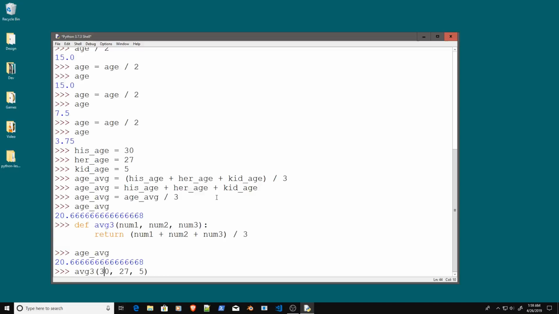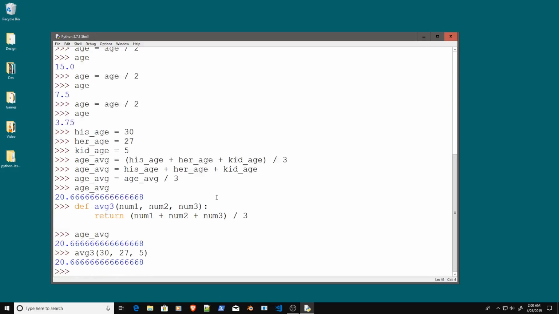So AVG3, open parenthesis, and then all of our variables or values that we're going to pass in, separated by commas, in the order that they were defined inside of our function definition, and then close parenthesis. And when we press enter, we get the same exact value as we had in age AVG. But if you notice up on age AVG up here, we had to write it. And if we wanted to do it again, we'd have to write that out again and again and again. But here, when we wrote def AVG3 and then the return, now all we have to do is call AVG3, open parenthesis, the three variables or the three values, and then we're done.